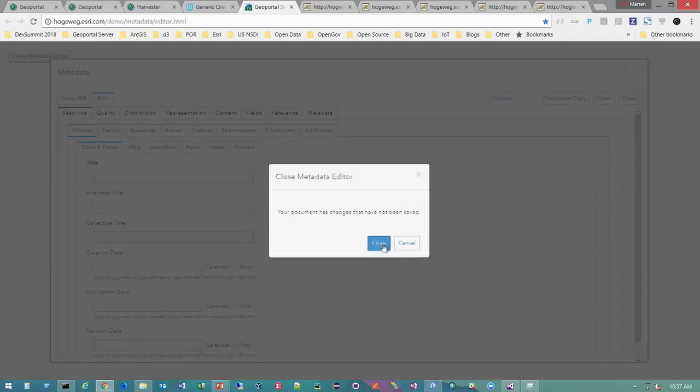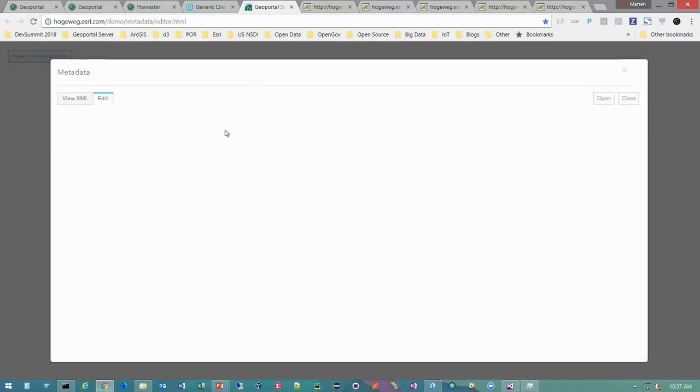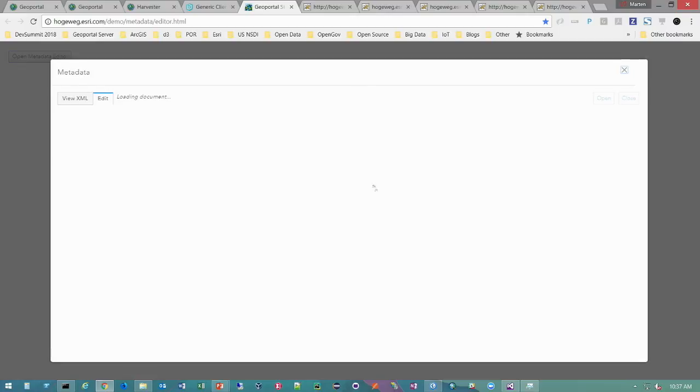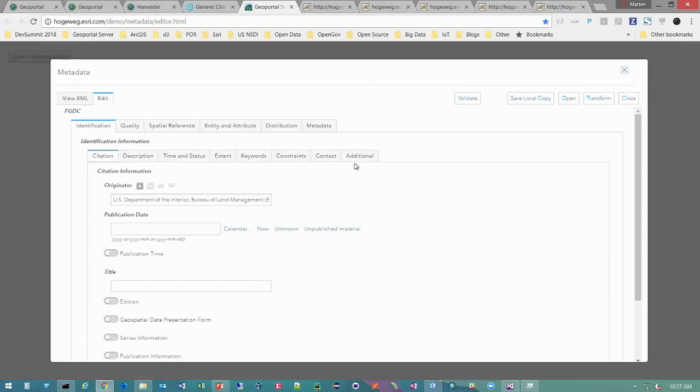Okay, so let me show you another example of this. I've been working with the Bureau of Land Management. They've been using FGDC, and they say we don't necessarily add a lot of elements, but we really want some default values, right? So that is one purpose of this also, to allow them to quickly populate things. So I open up this editor with a new document, and you can see the originator is already set to the Department of Interior, Bureau of Land Management. That is a default that they asked me to configure.